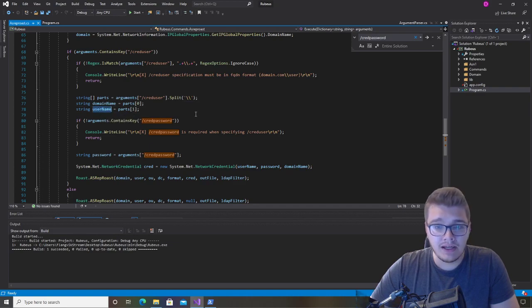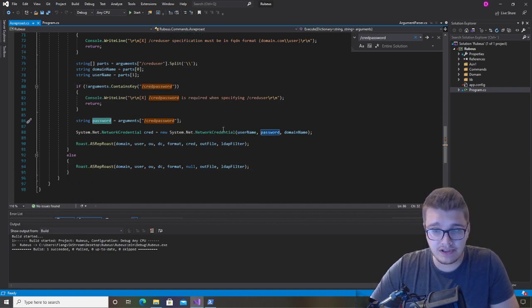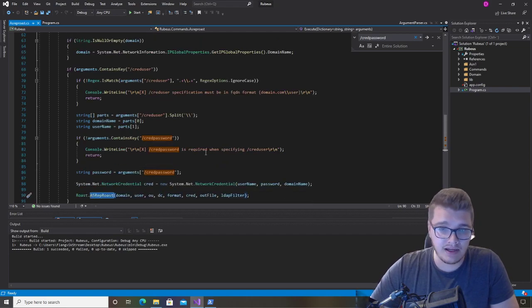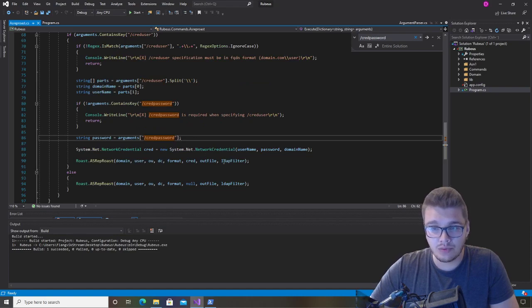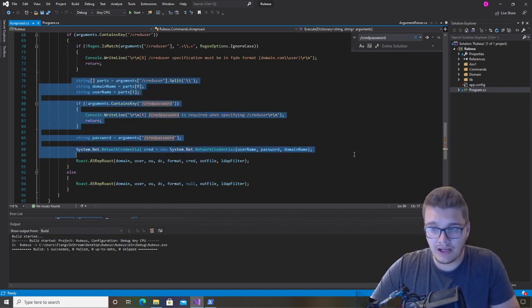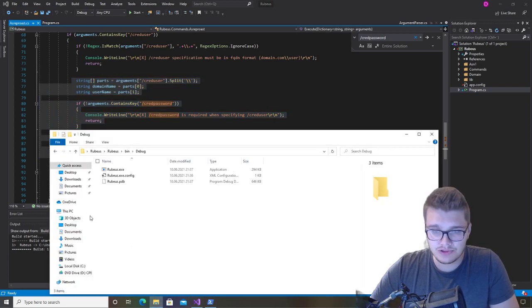the domain and username. Then it checks if the cred password key is there. If it is, that's the password, and then it creates a new network credential, which is just a system network credential, which it gives to, in this case, ASP.REP roast. I'm assuming the same criteria will happen if you give it to Kerberoast, right? So this is sort of the part we want. So let's actually just go full out and do this, and then let's open SharpShares.